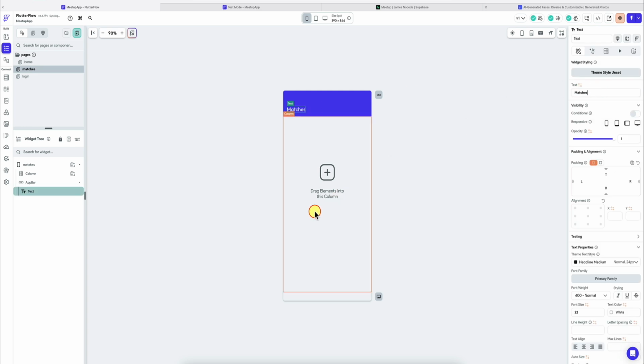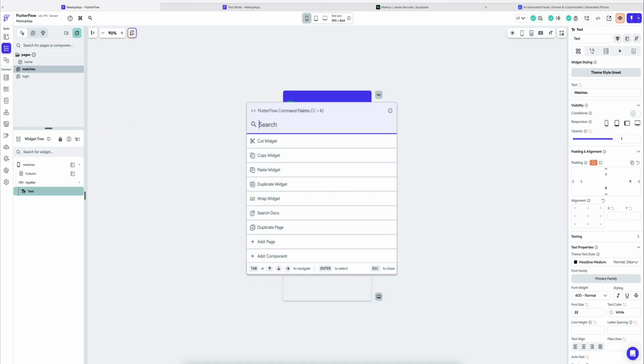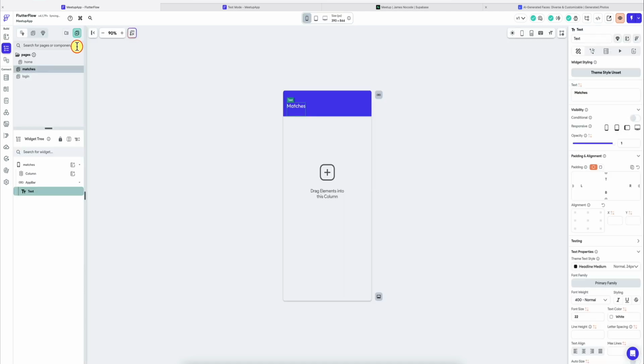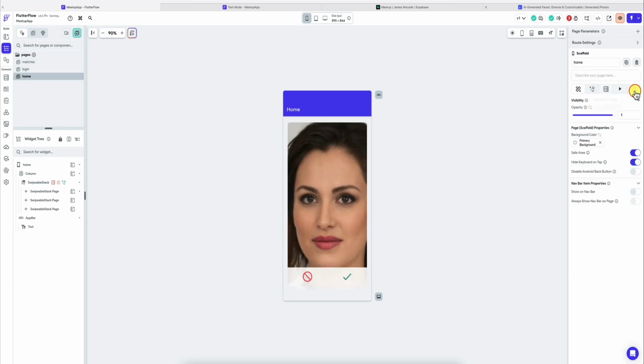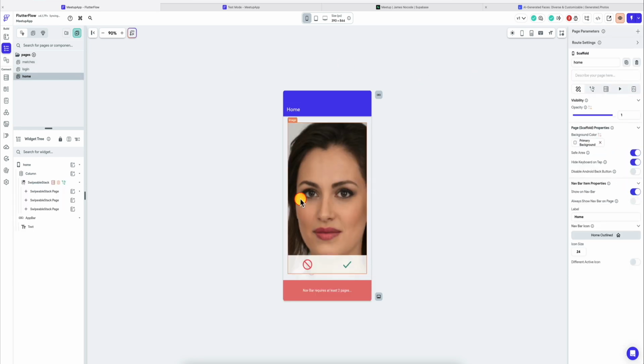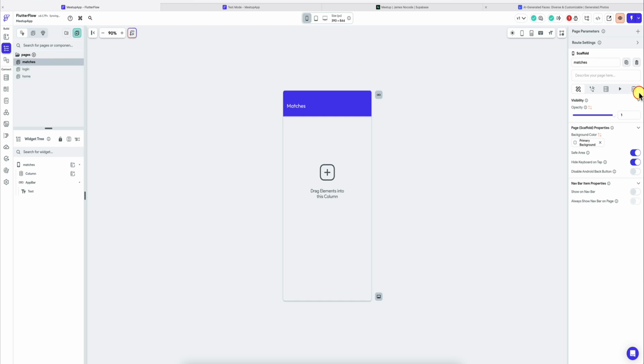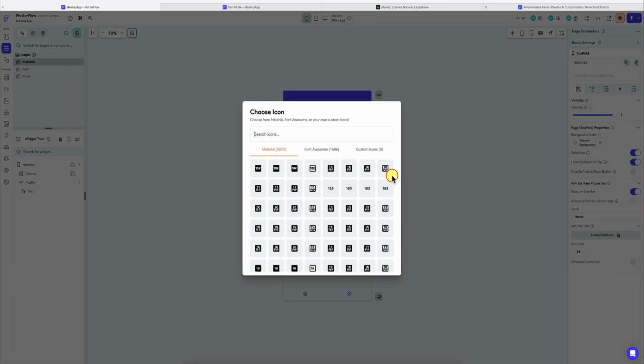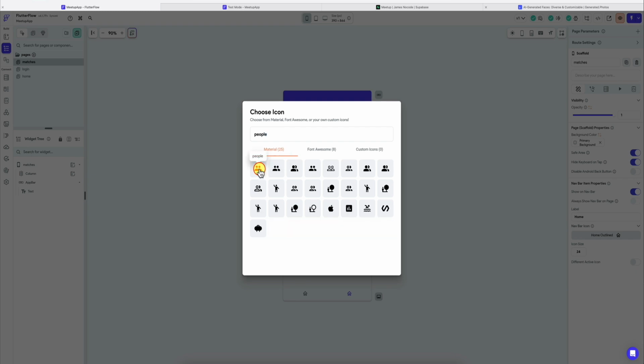And before I go further, I want to make sure that there's a way to get to this page. So we need to create a nav bar so that we can get to all of these pages. And we need to create this nav bar in all of these pages. Okay, so there's a nav bar for home and a nav bar for matches. All right. And let's go ahead and change the icon here. Let me see people. So I think something like this would be nice.